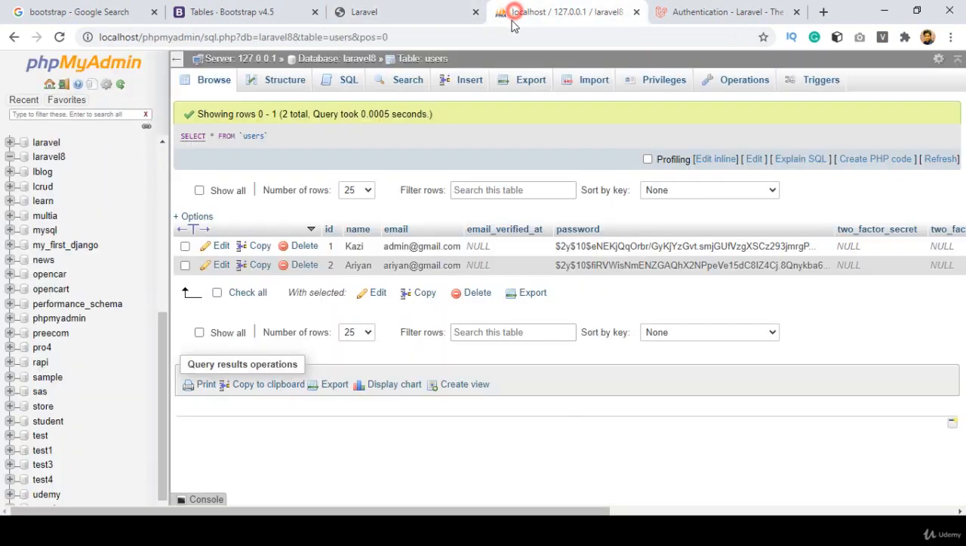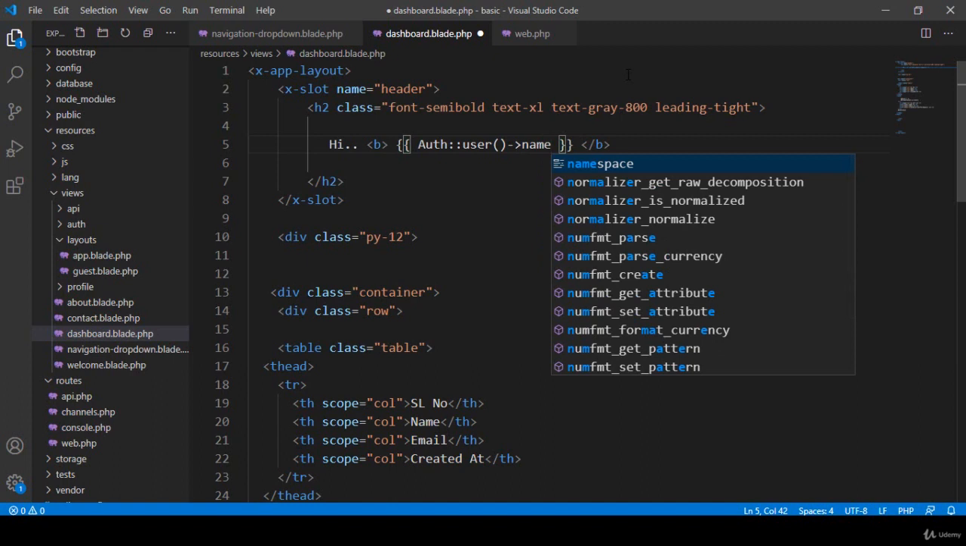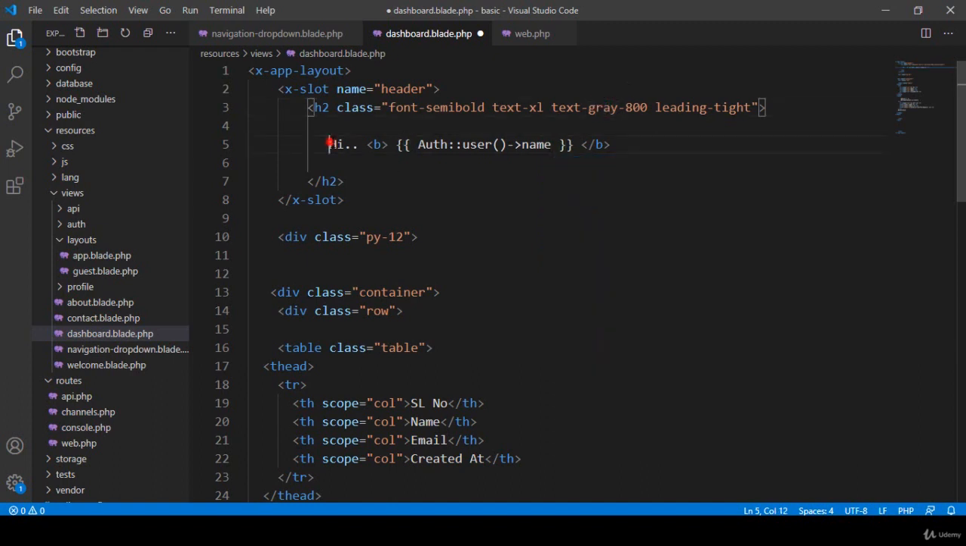So this user name is actually our field name. I want to make this name visible. That means this user field name I want to make visible, so that will be name. I hope it's very clear to you, friends. So now it should display "Hi" and the user who is already logged in, and this user name will be visible. Now let's check this out.